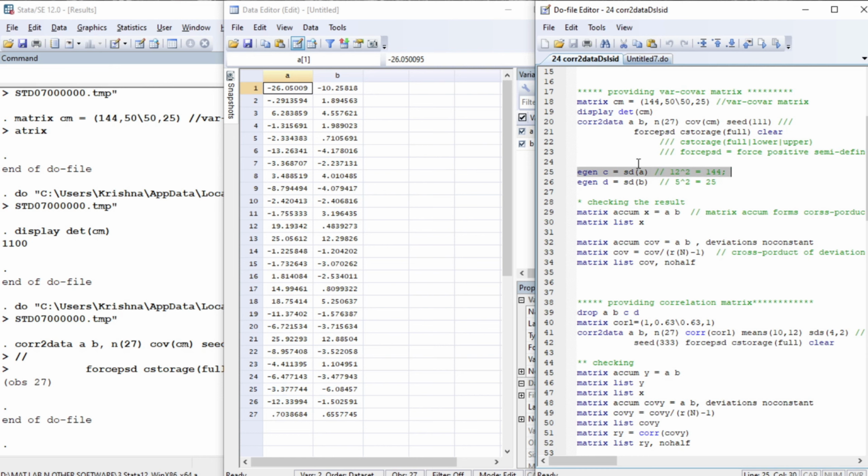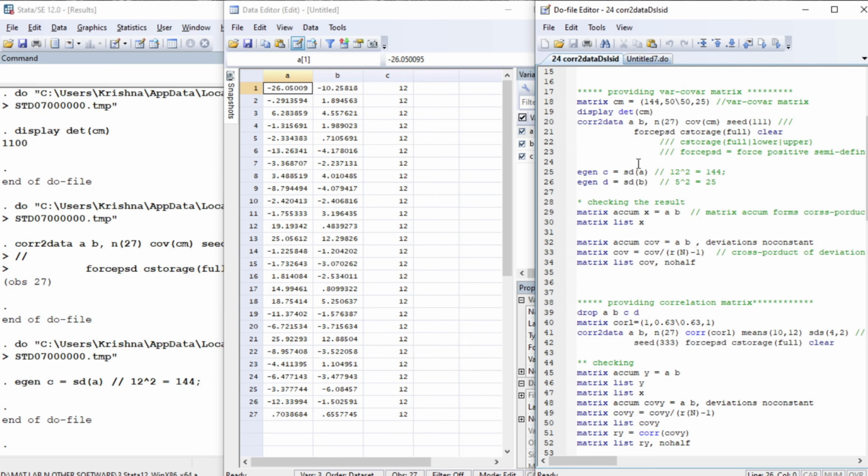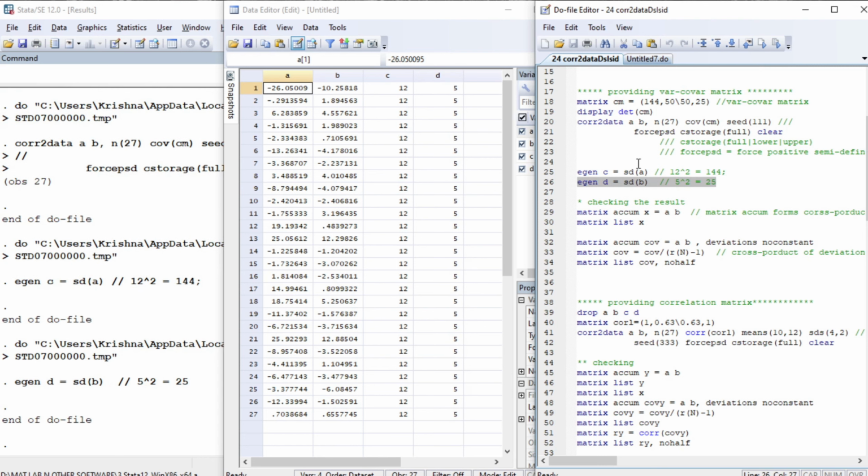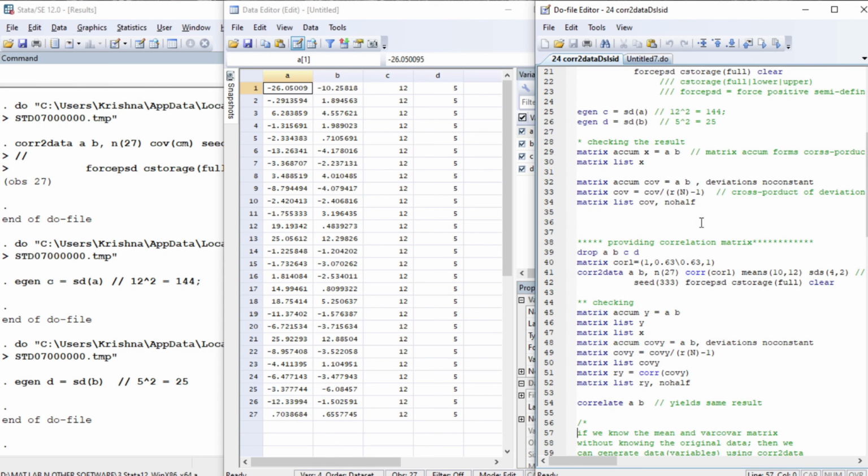Now let us create the variables and check whether they have the same variance and covariance. The standard deviation of a is 12, so its variance is 144. The standard deviation of b is 5, so its variance is 25. So we are fine with the variances of a and b. Now let's check the covariance. For that, we need to use the matrix command.